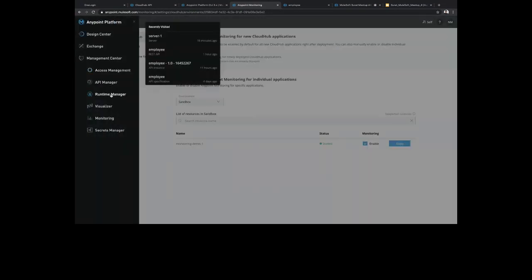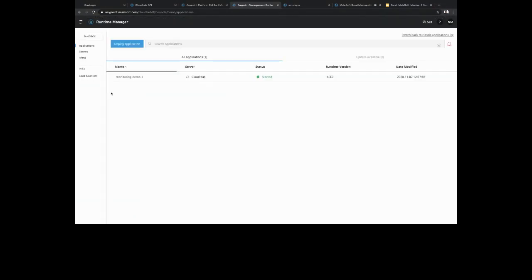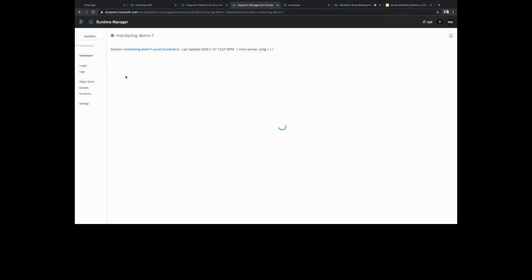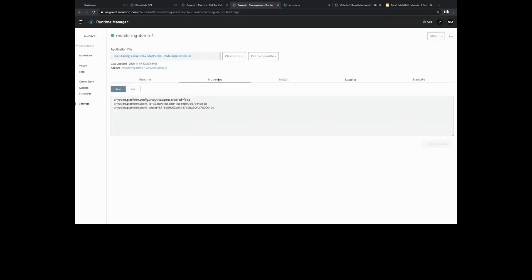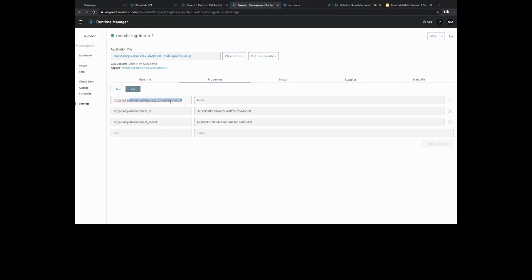I will go to the runtime manager and that application, and I will show you what property is there and what is the impact of that property. So if I go here, now I go to the properties tab. And if you see, this is the property Anypoint platform config analytics agent enabled. Now this is set to false.